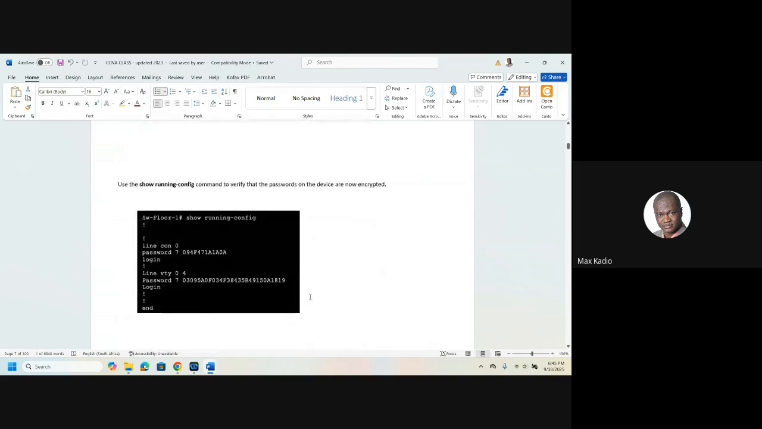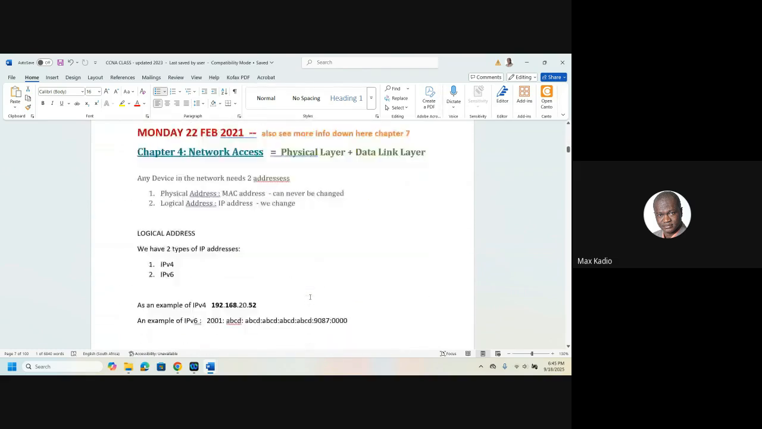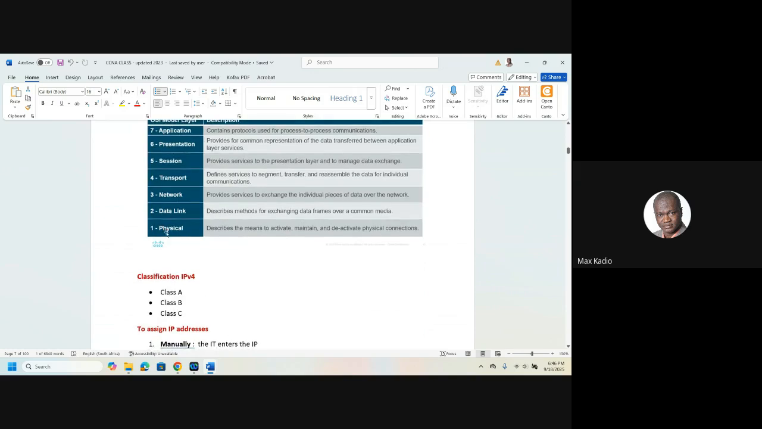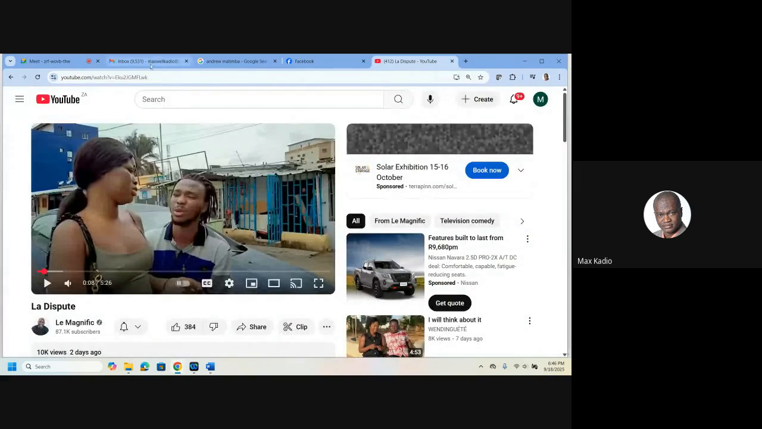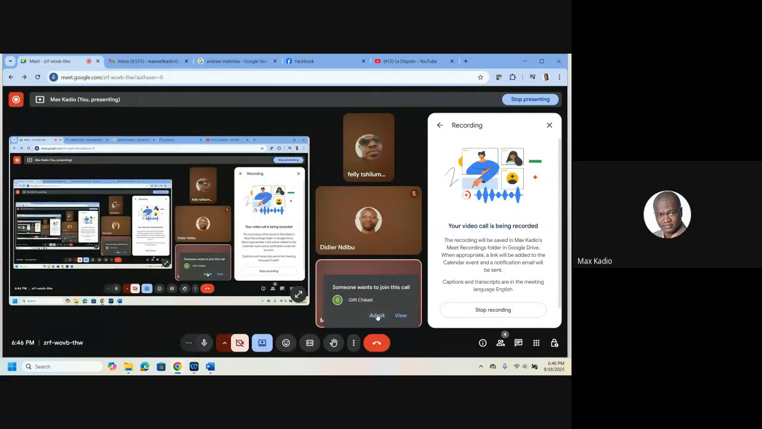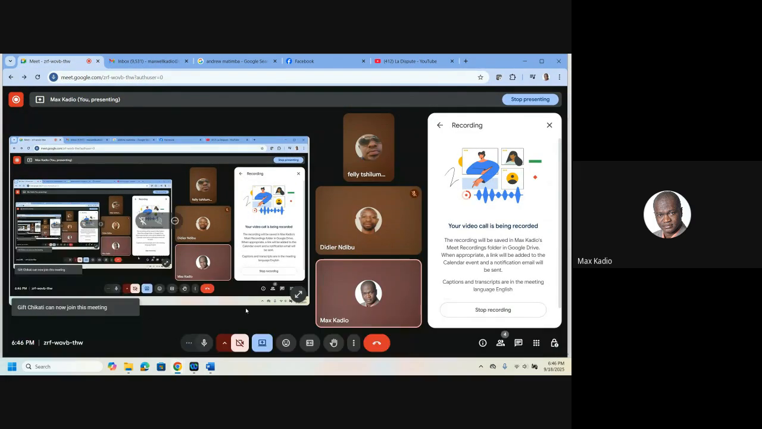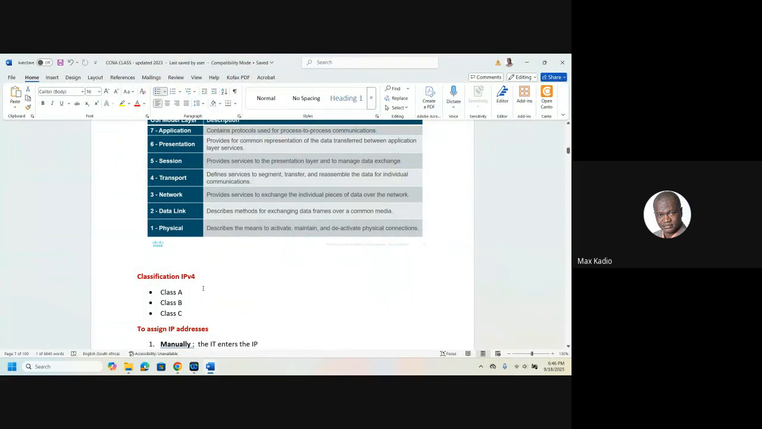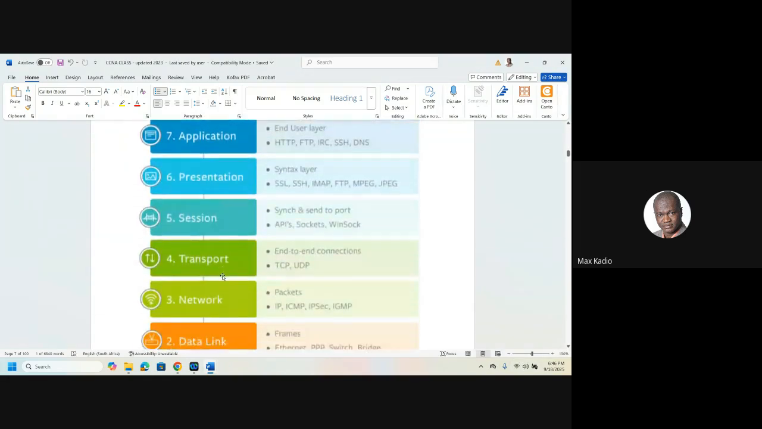And after that, we did the OSI, the 7 layers of OSI: physical, data link, network, transport, session. So today we're going to cover a bit of layer one. So to cover layer one, layer one is the physical layer. So I'm going to show you.